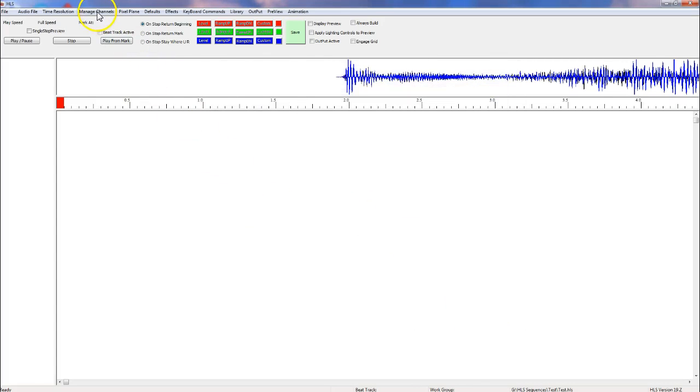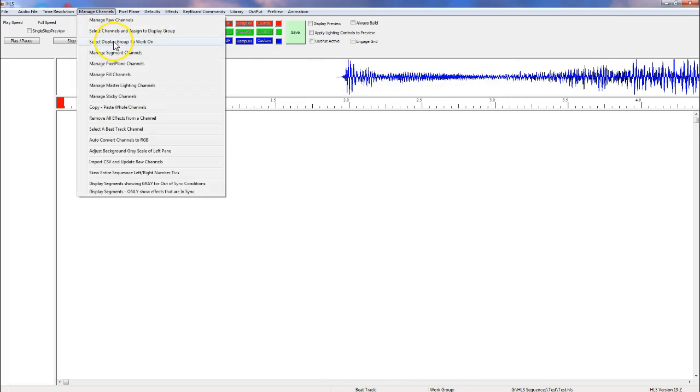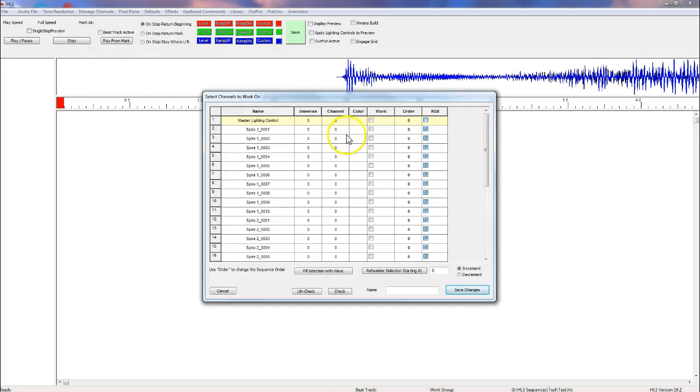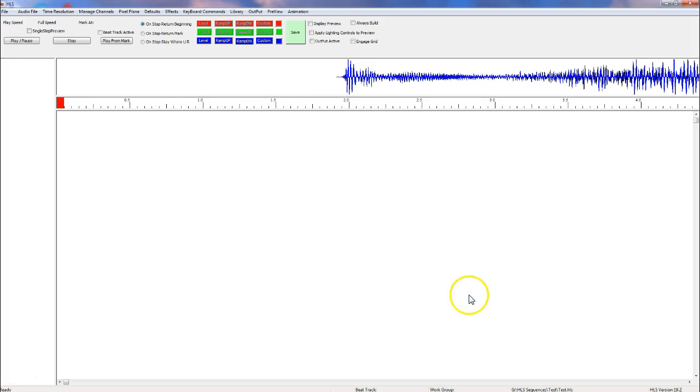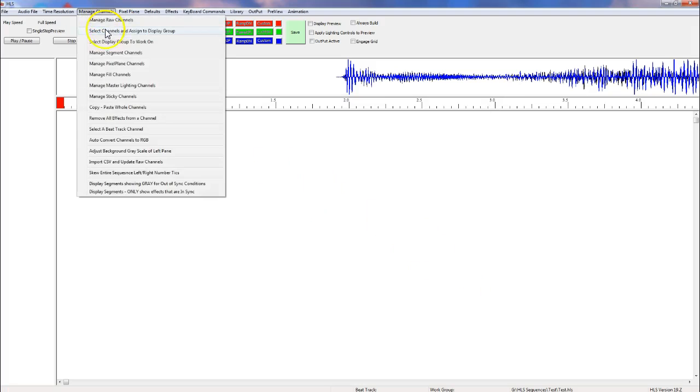All right, now what we're going to do is make some display groups. Okay, our first display group is going to be Spire 1. So what we do here, to put these into a work group, is select our first 10 spires, and we check those. And we're going to name this group Spire 1. Okay, we'll save that. And we'll go up and make another.